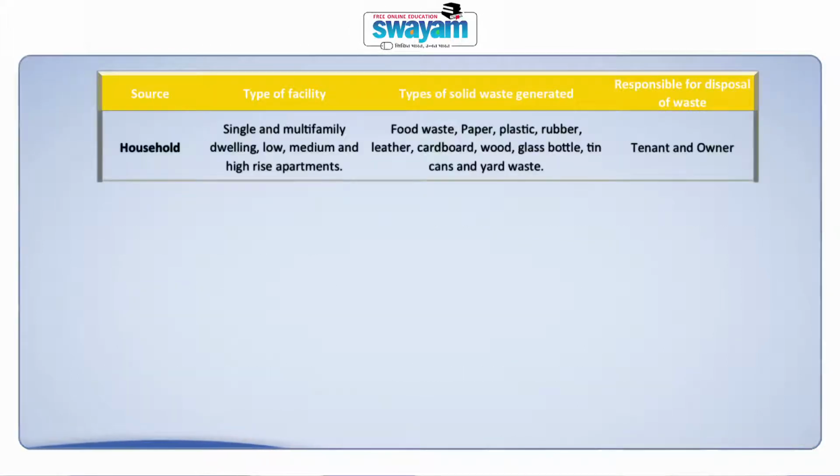Now this table will summarize the different sources we have discussed so far. What is the type of facility from which these wastes are generated. It will list the types of waste generated from each source, and lastly it will also tell you who is the responsible person for the disposal of this type of waste.